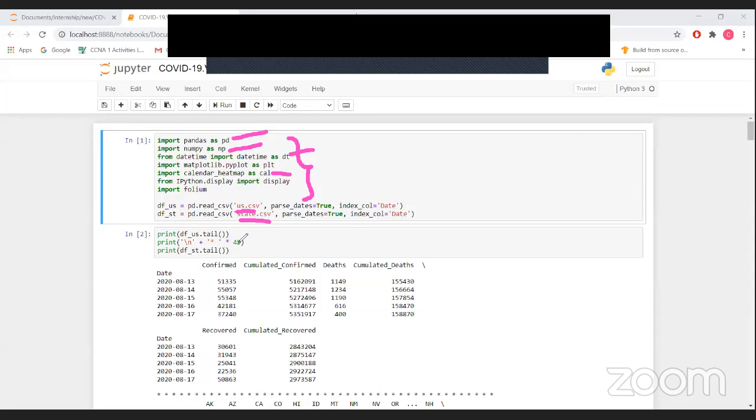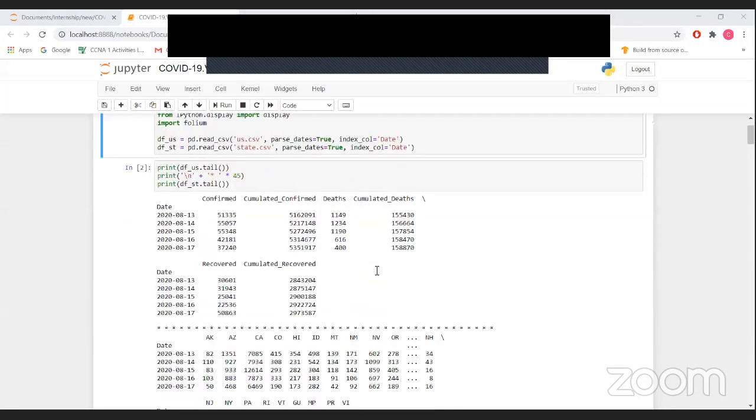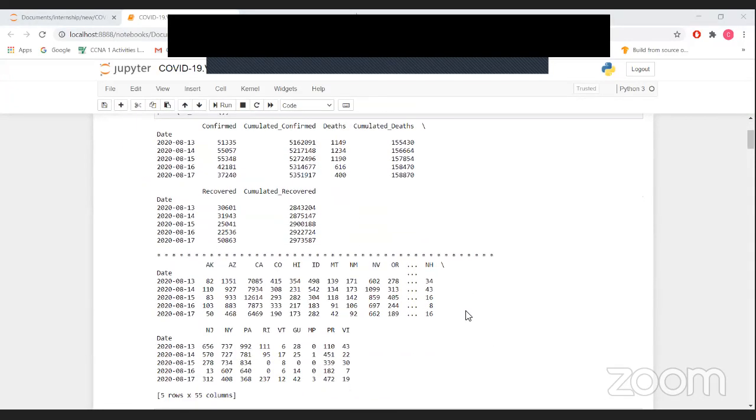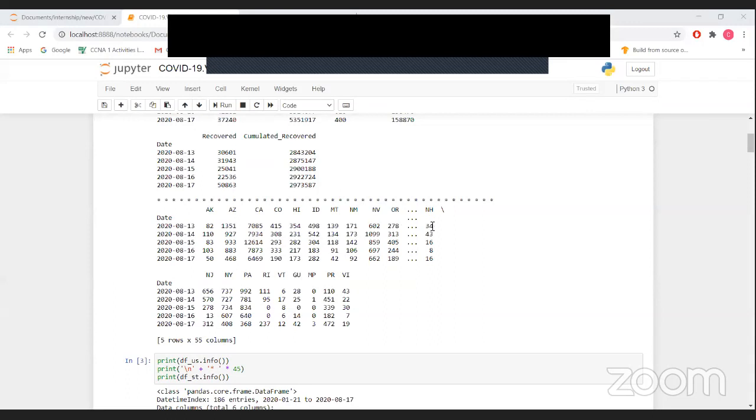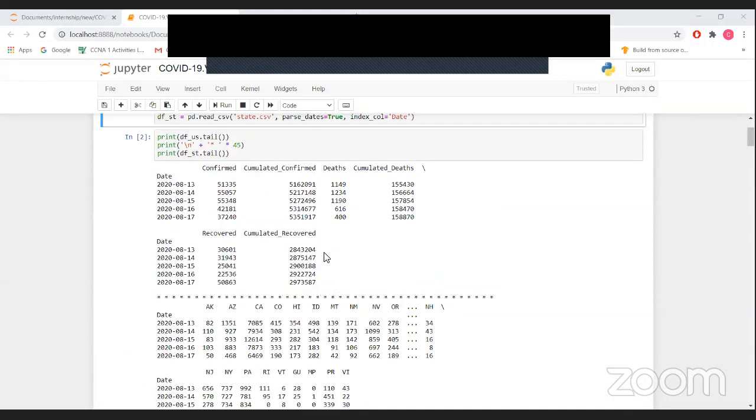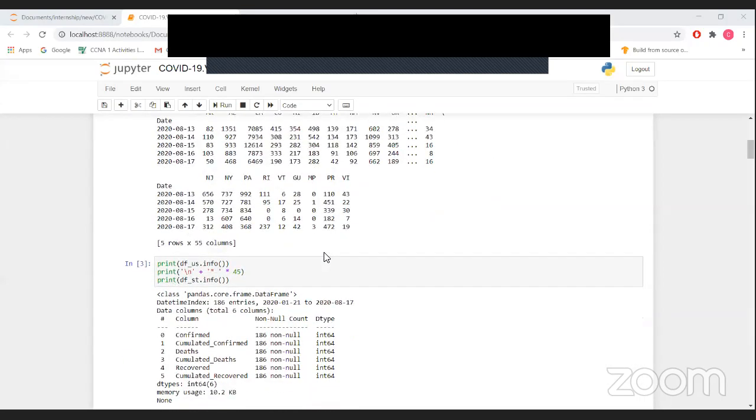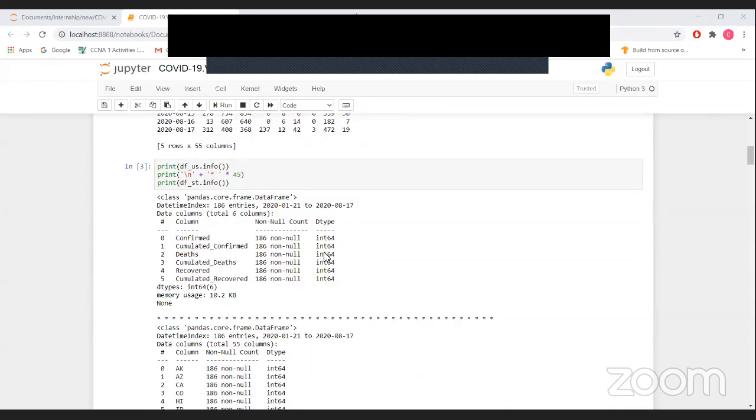Then I require my data set to be read, so I will read it with respect to the date column. Just now we have seen the data set: date, confirmed, cumulative confirmed, deaths, cumulative deaths, recovered, cumulative recovered. I have also read another data set with respect to the states. You can observe how the cases are there across the number of states. Here there are 5 rows by 55 columns, and we have this other data set as well. So I have these two, and I try to visualize them and do some operations on them.